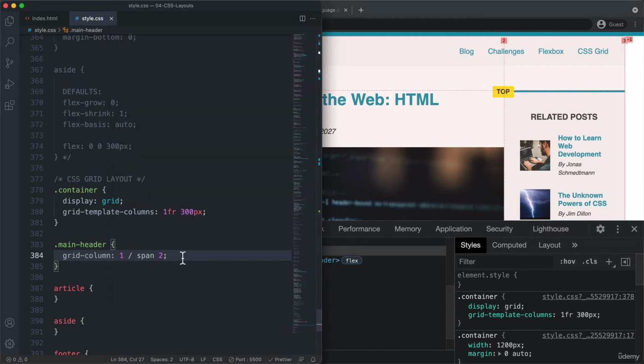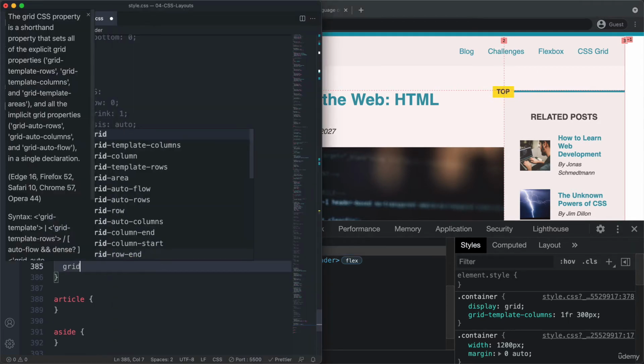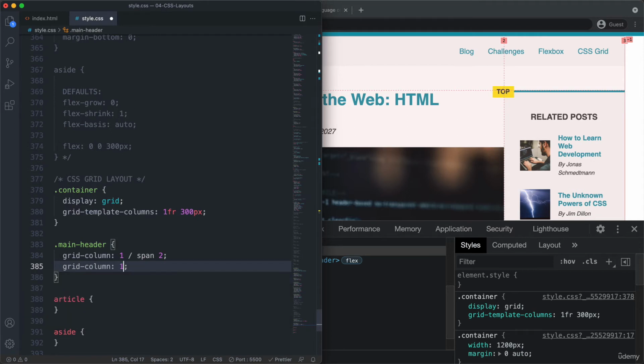Now, another way in which we could have done this, remember, would have been 1 and then slash -1. And then we wouldn't have thought about how many columns we want to span. All we had to think about is that we want to go from the beginning all the way to the end. And so that's usually the way that we do it.